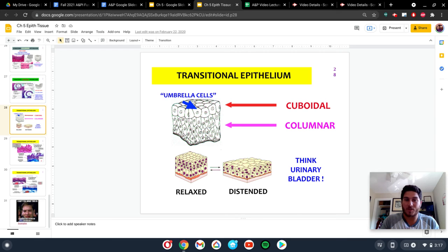So a couple things here. Number one, they have the ability to stretch and send signals through the body by those means. Number two, it's a little bit weird because it's not just one type of epithelial tissue. In this case, you're going to see cuboidal and columnar tissue, and their job again is to allow for the stretching and relaxing of those tissues.